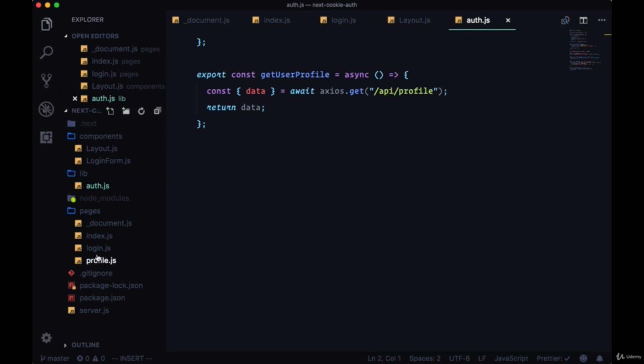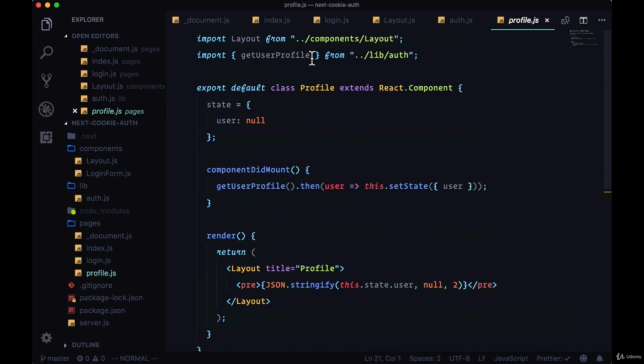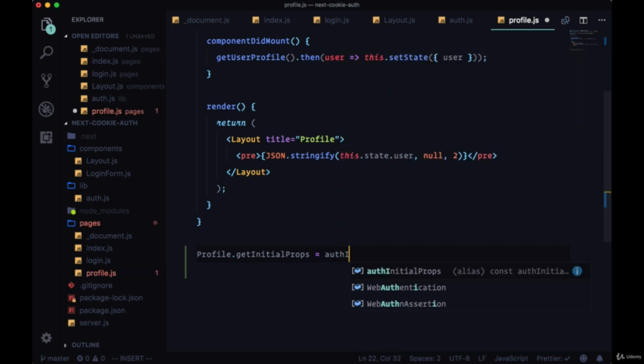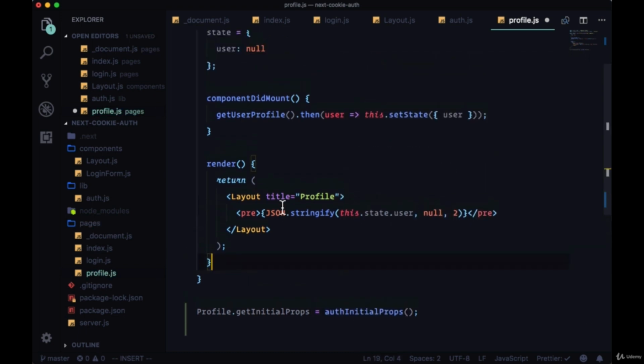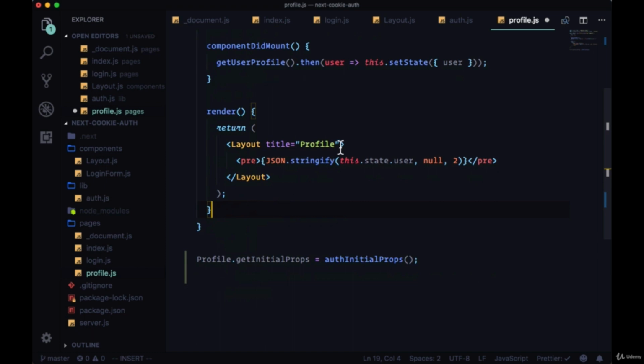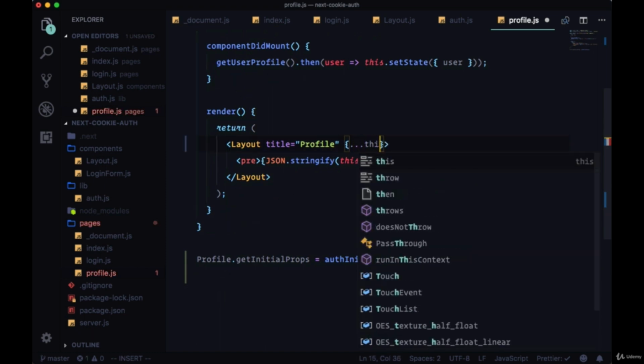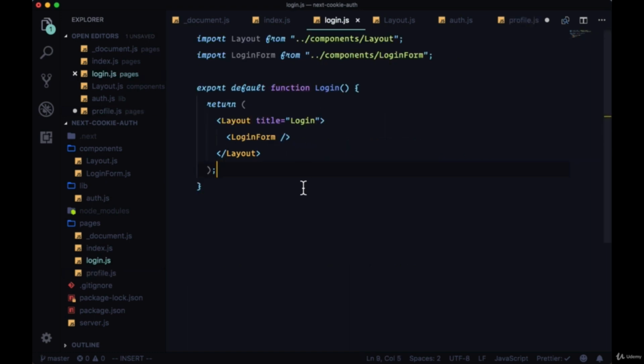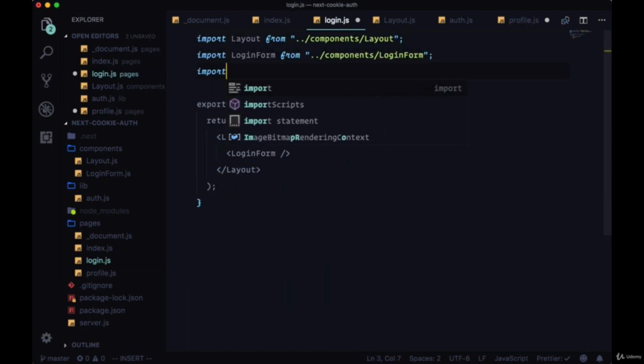So we'll head to profile first. We'll import auth initial props. We'll take the profile class and we'll set get initial props to the executed auth initial props. And then on the layout component, we'll spread the entire props object onto it with the object spread and then this.props.